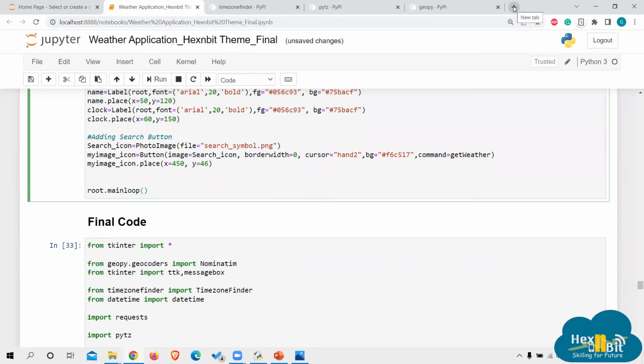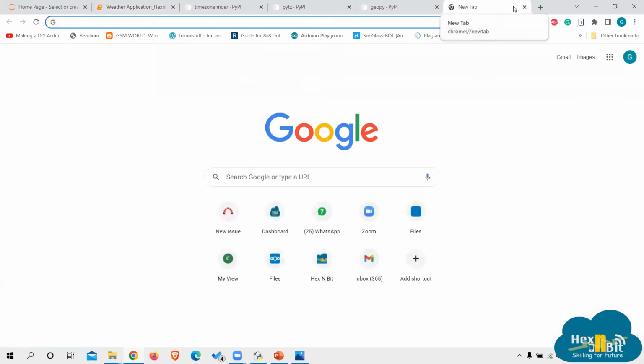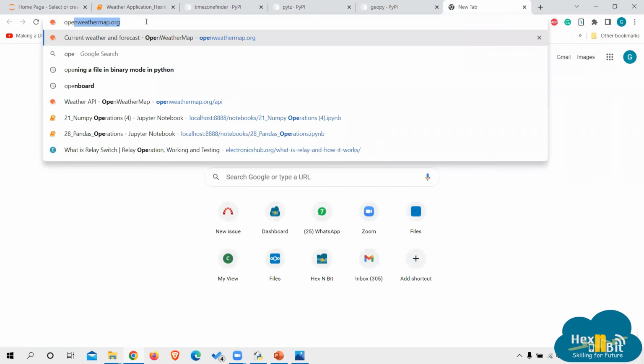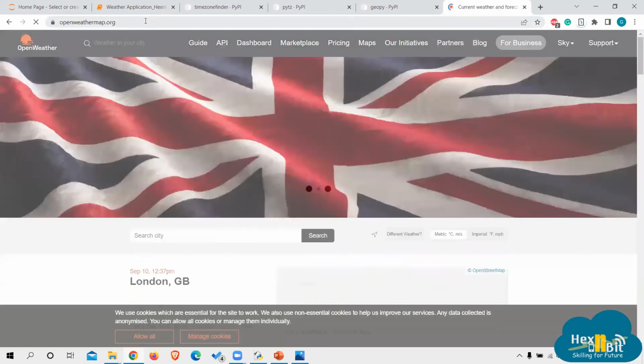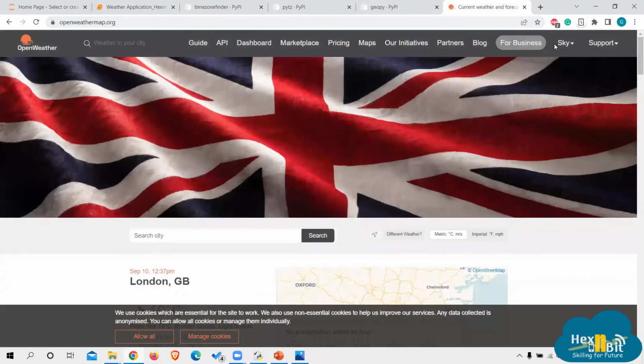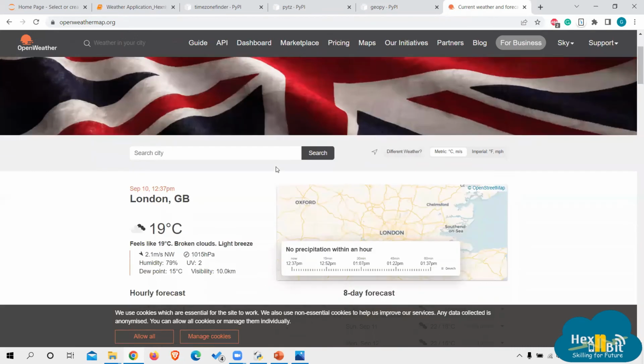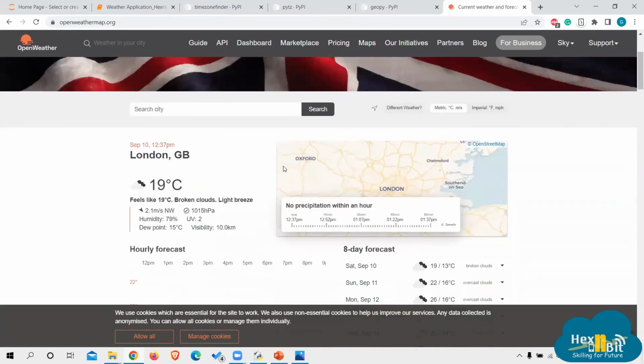So let me just brief you about the weather API first. Openweathermap.org provides their API so that we can fetch any place we want. But before this, you are supposed to make an account over this. There are paid subscriptions over it. You can use the free version of it also. So first you need to sign in, and you can look for any place here. You'll get the information about that.